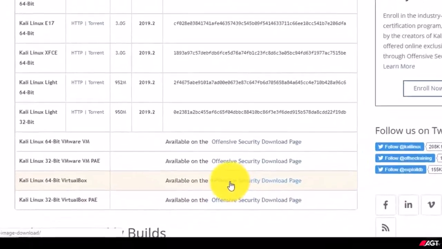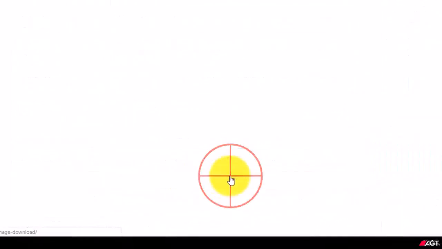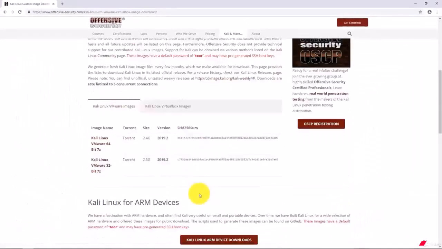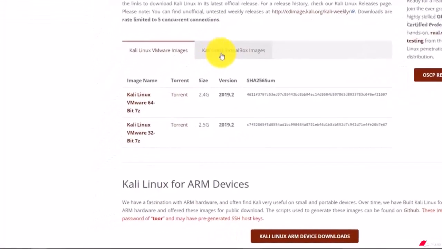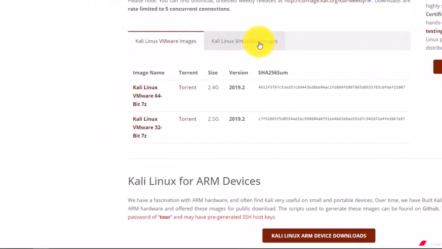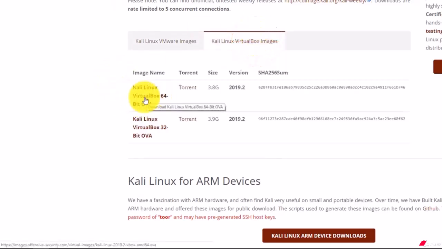Now let's click the link for the Kali VirtualBox download. Kali Linux VirtualBox images. I'm going to click the 64-bit download link.